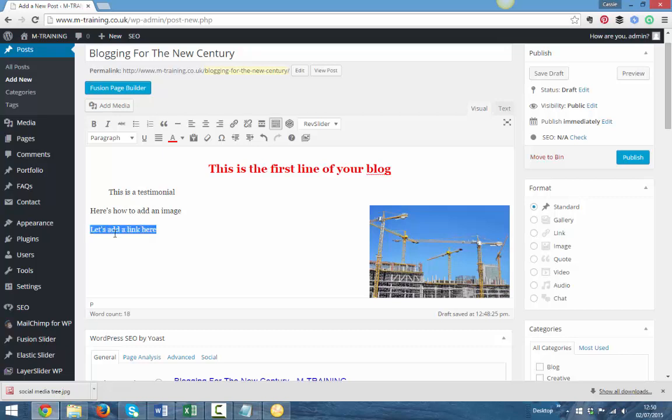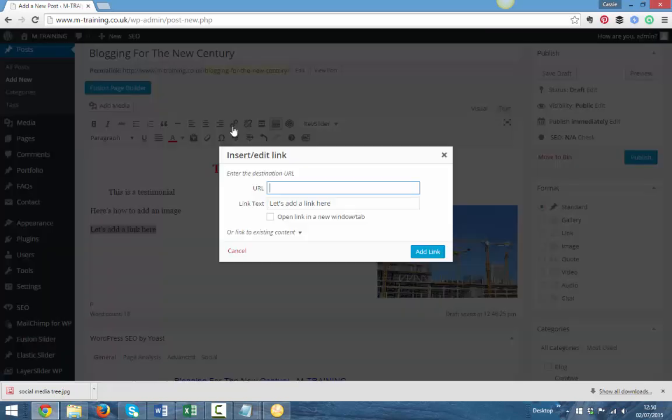Again, what you do is highlight the text that you want to link, and you come to the little chain link button up here. And what you have to remember is to put the HTTP. So if I wanted to put a link to my blog, for example, I'd put http://mmspark.com/blog.